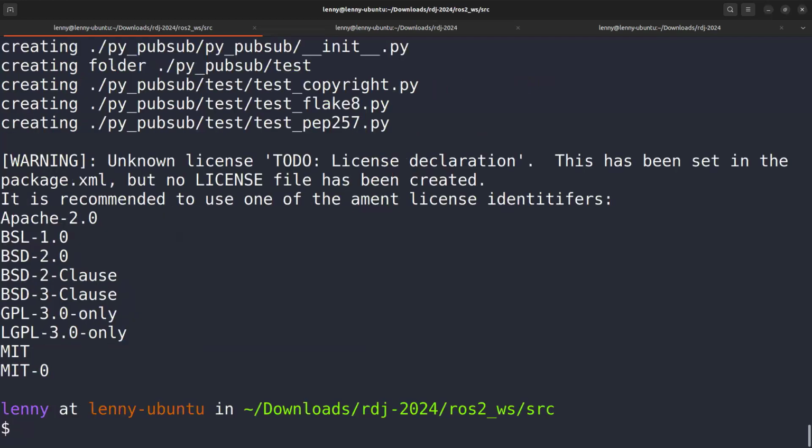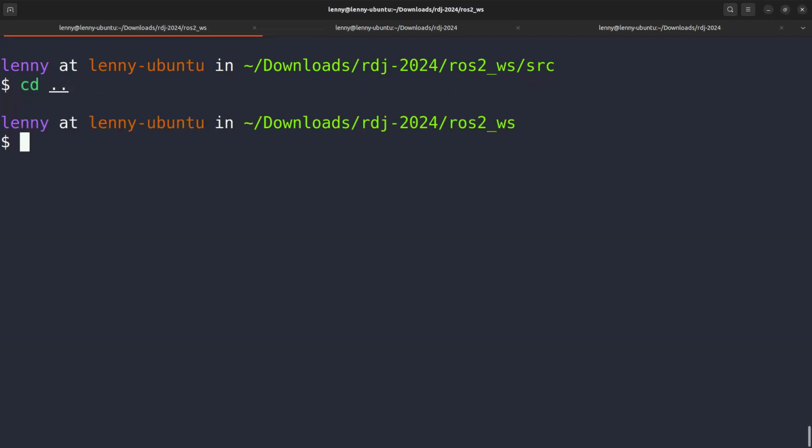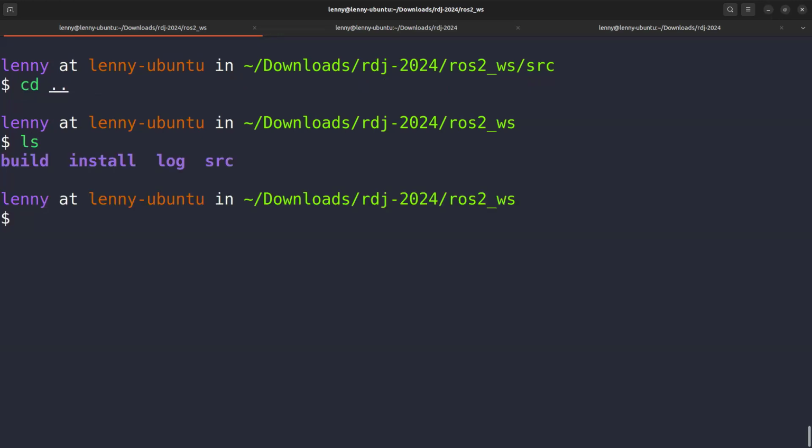ROS2 has gone ahead and created my package. Again, did not take more than a second to run. I can go back to the root directory, and in this case, the root directory is the actual ROS2 workspace.